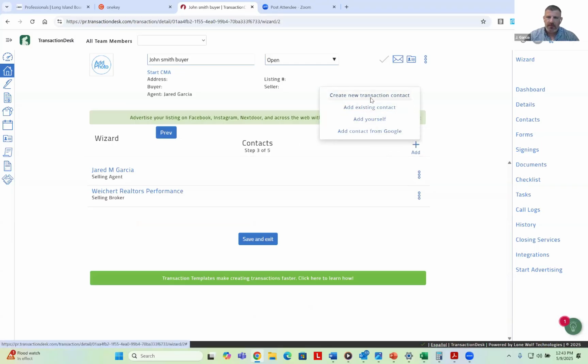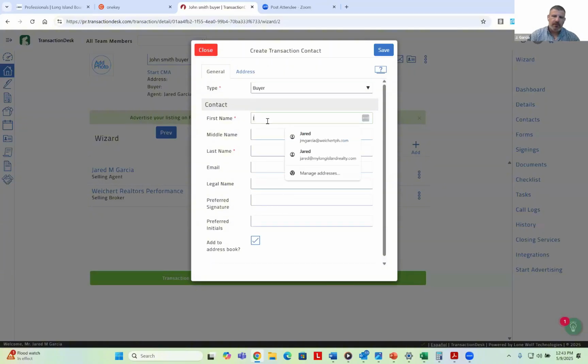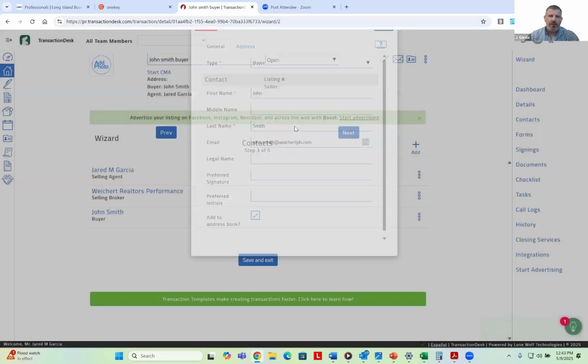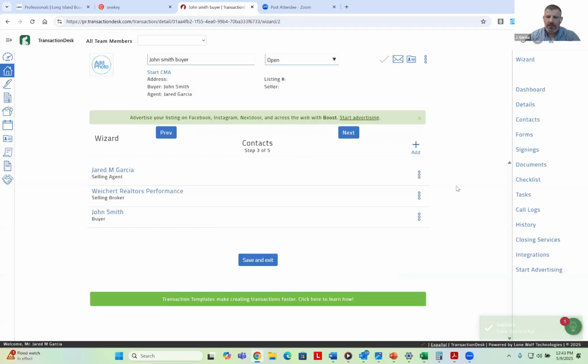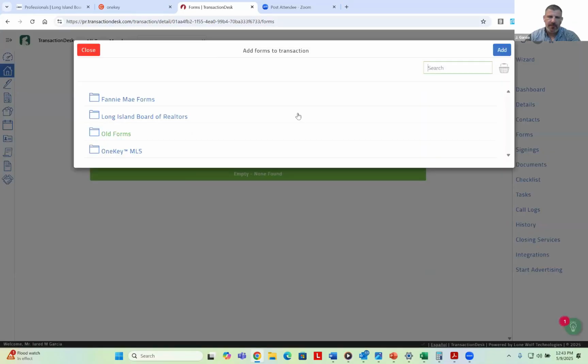You would create new transaction contact. It's the buyer. All right. And you can go ahead and save that. So now we have a transaction with this person, and we can go ahead and go to forms. So you see there's none there. We could go ahead and add.